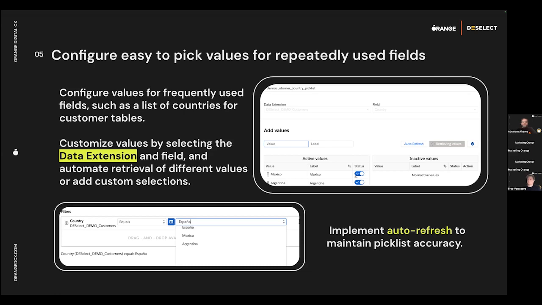Okay, so what I mean with repeatedly used fields. For example, let's say you have a campaign field and you have five different campaigns. Instead of having to type each and every time the value I want, you can create drop-down fields for this specific field on your data extension, and you can select from it very easily on the segmentation part also, and it's really valuable for you.